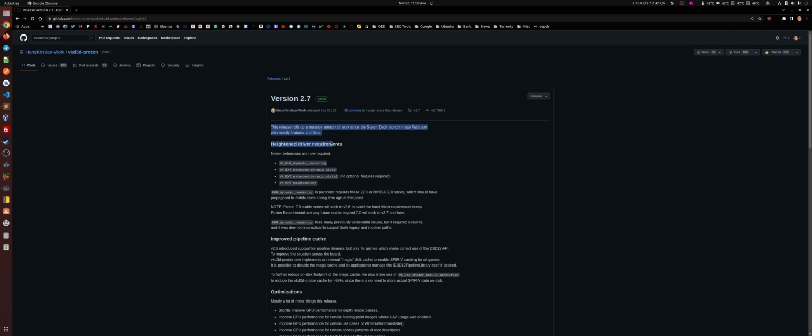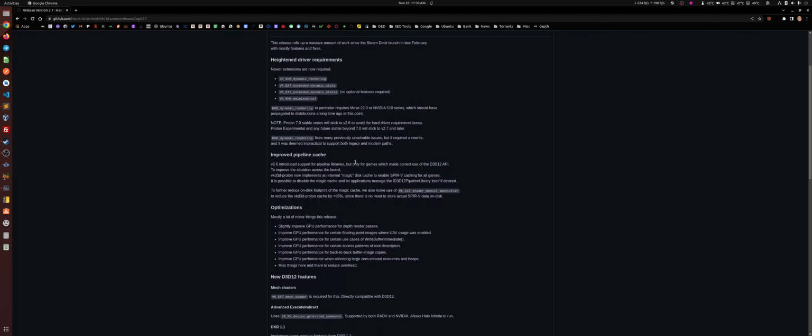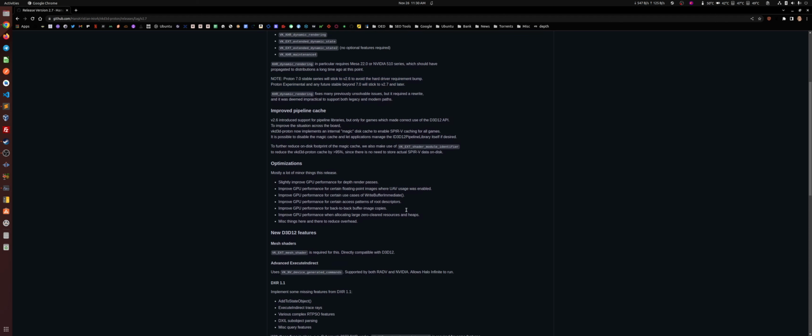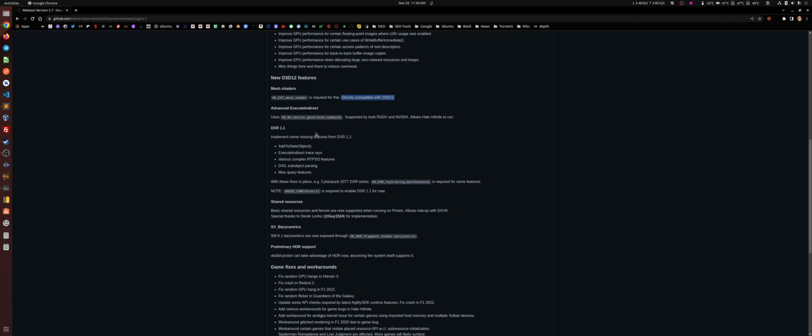This specific one is a big thing. It's a game changer here, literally a game changer. So just read this part. Proton 7 stable series will stick to this 2.6 that was before this one, and any new ones will stick to the 7. Why the 7? Because the 2.7 will include all this. Directly compatible with DirectX 12, and it's going to come with a bunch of things.